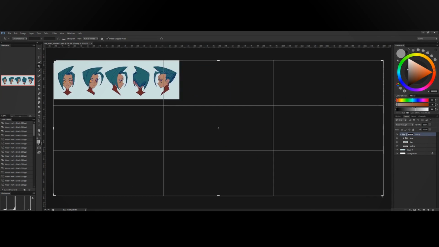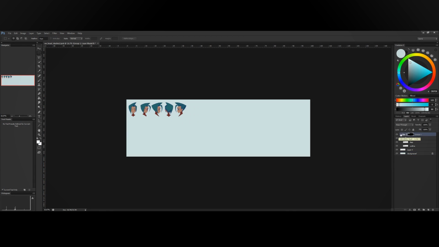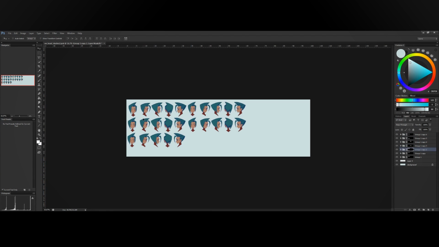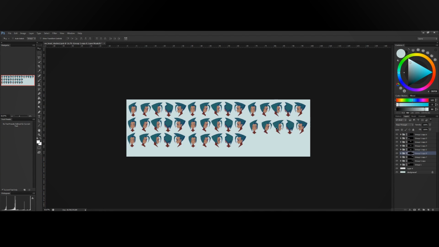And it's very important to get a background, just because the background is going to dictate what the colors are going to look like. For instance, if I had a character with white hair and I have a white background, that white hair is not going to look so good.